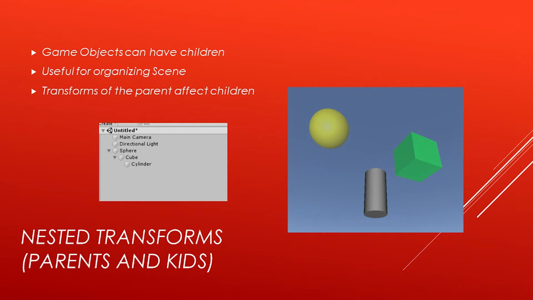I'm not going to get too deep into prefabs because prefabs are a subject that are probably deep enough to contain their own session. But I want to talk about nested objects and nested transforms. A game object in my hierarchy can have other game objects as children of that game object. And any change to the transform of the parent gets passed down to the children.